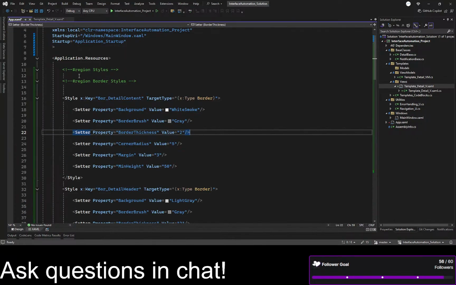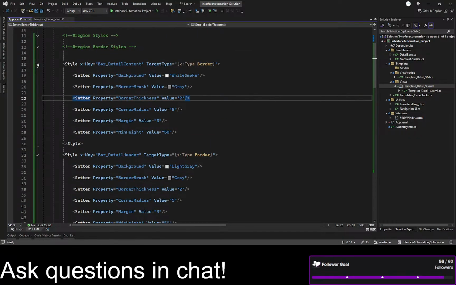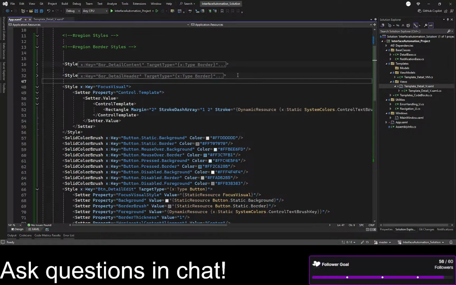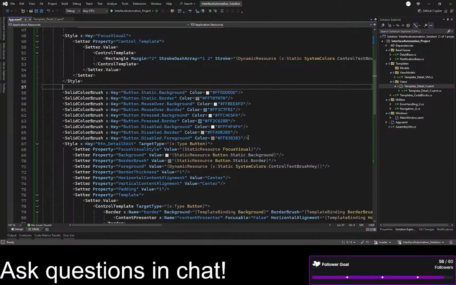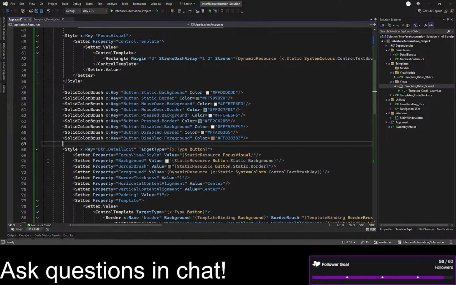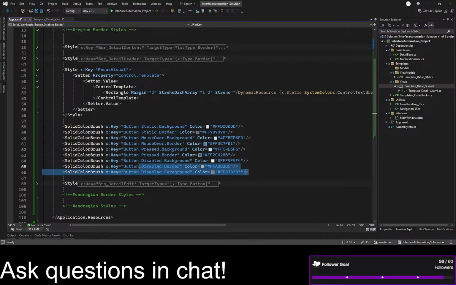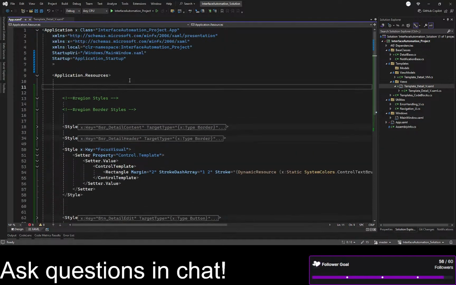Okay, we'll make this into a tab. Again, so now we have border, detail content, border, detail header. Then we end up with a bunch of stuff that came through as stuff for the style down here. So we have brushes, and then we have the style. But we want to keep all of this controlled somehow. So we're going to create a new region in here. Call this colors.